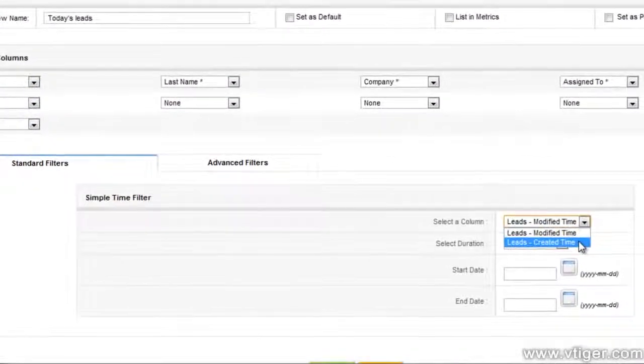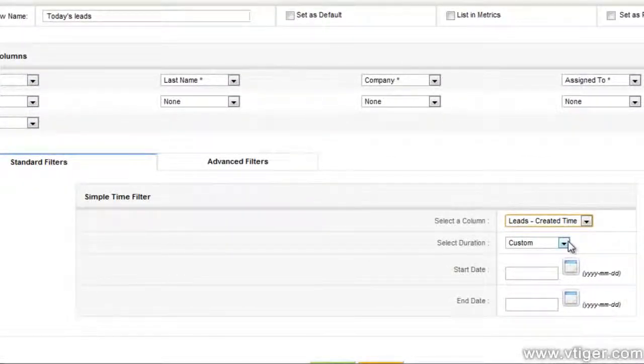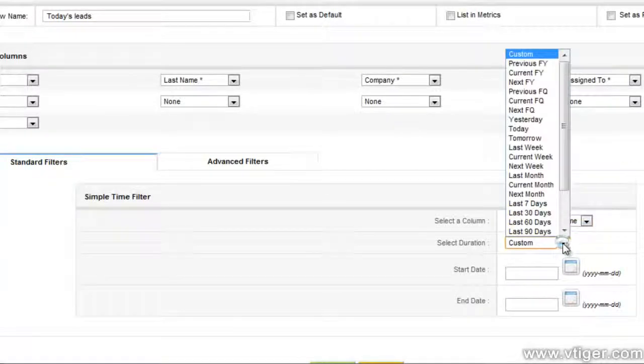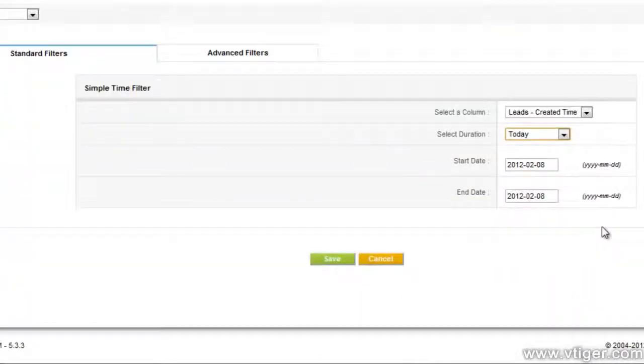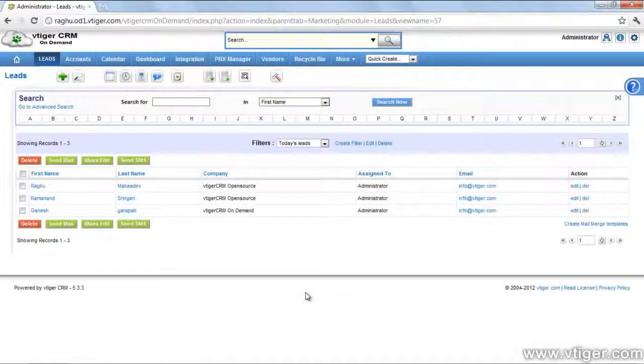Let us consider standard filters and refine search depending upon record modified time or created time. Here I am selecting created date as today. The date will be automatically populated here. On save, you will be able to see standard filters in action. At this level, you can see the list of records in selected columns.